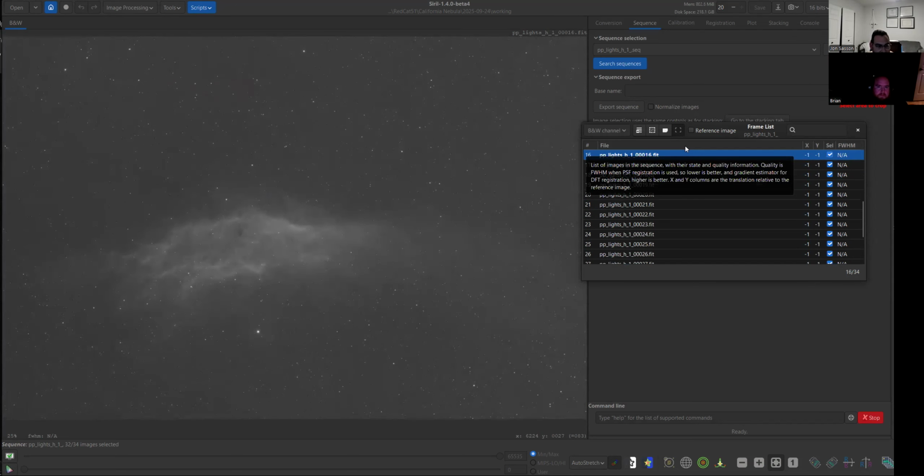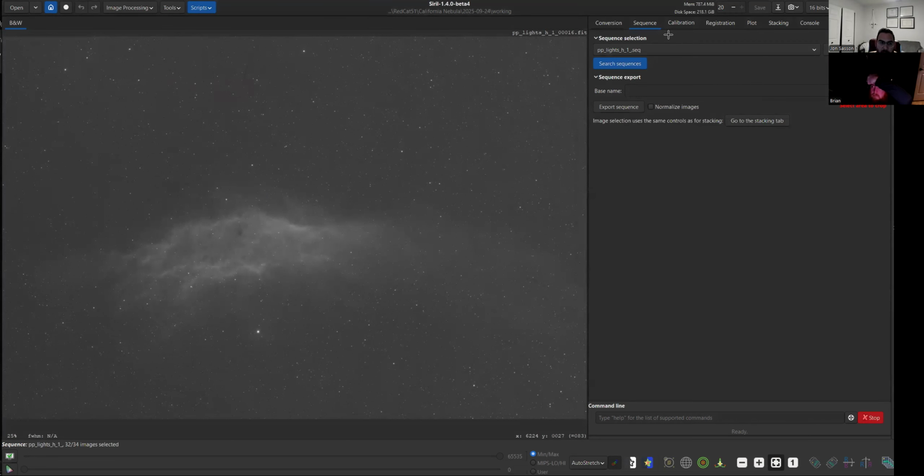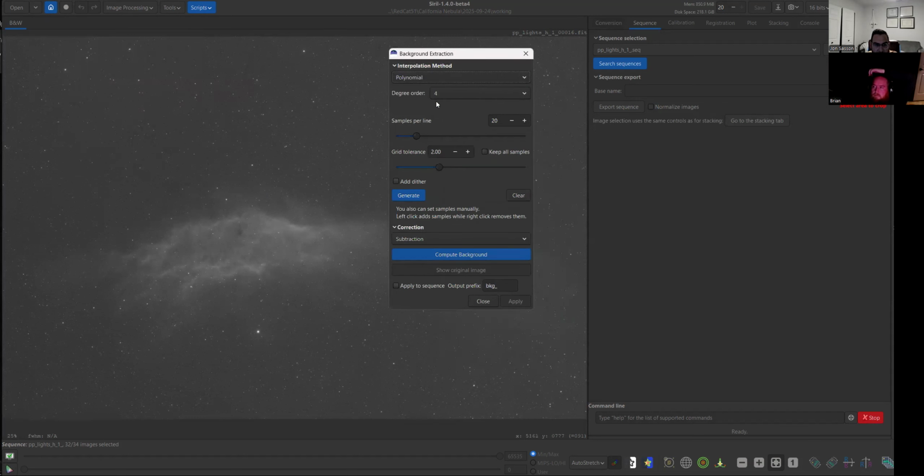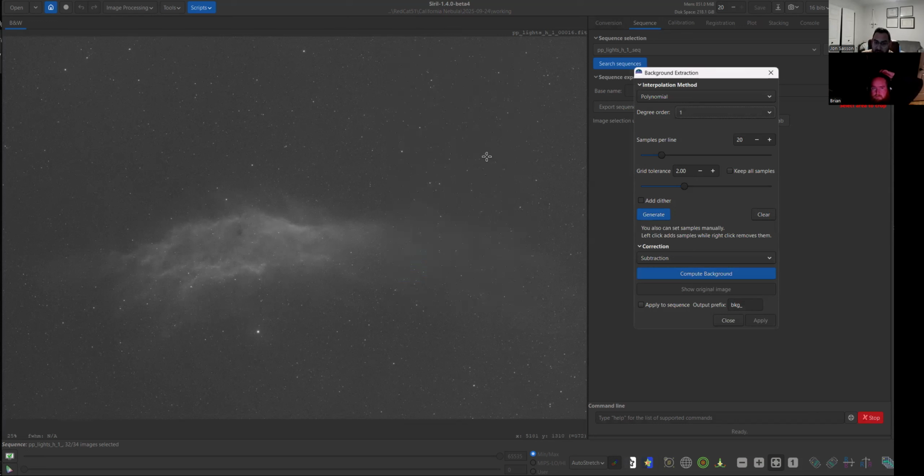There is a little bit of a gradient that I'll definitely take care of once I have them all stacked. But to help it out, especially if you've got an aggressive gradient, what you can do is go into image processing, background extraction, and then for interpolation method, do polynomial and do a degree 1, right? Which is linear. A polynomial of 1 is just a straight line. And what I'll do, I'm going to apply this to the sequence, to all the images here. And this is kind of a weak background extraction, which is fine on a single image.